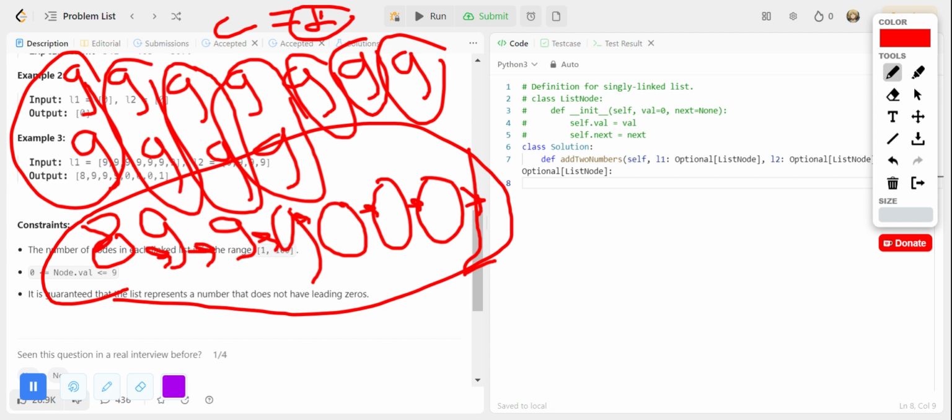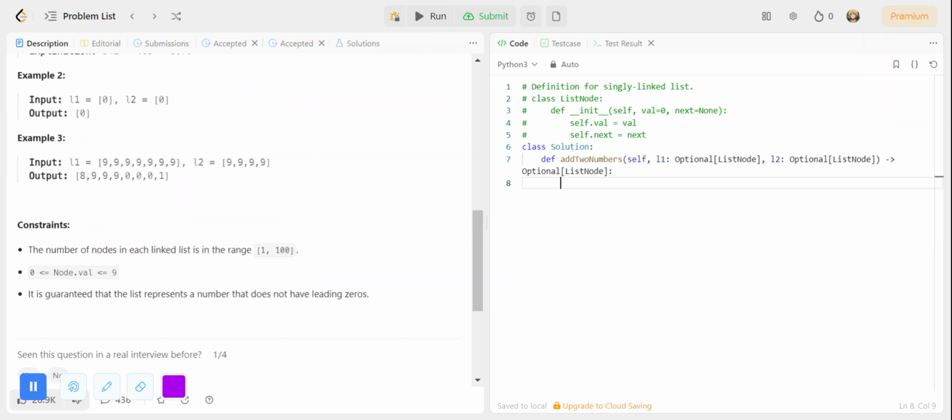and we'll keep the carry in each sum. Once we have gone through the linked lists, we can return the head of the linked list, right? So let's go to the implementation.